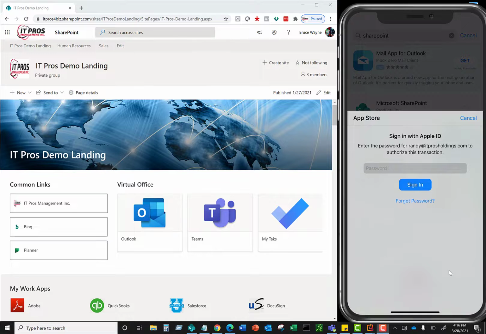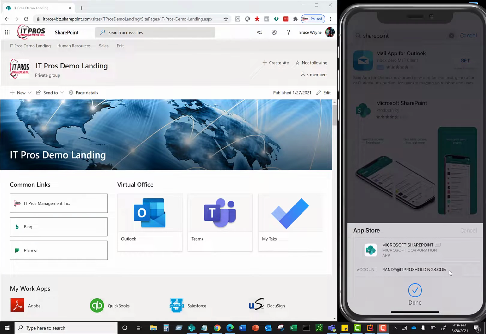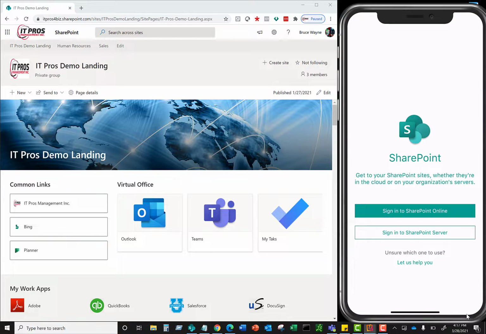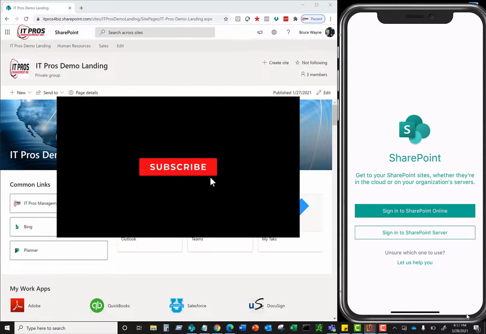Go ahead and put in our password. Okay, our SharePoint app is now downloading. Okay, our SharePoint app is now downloaded on our device. So we're going to go ahead and open it. We're going to go ahead and sign in with our Office 365 account.